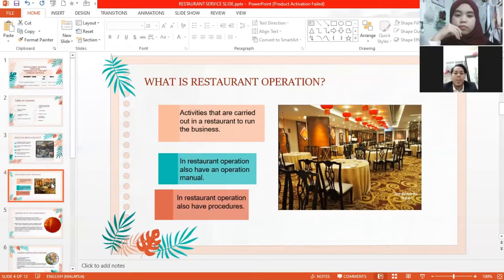So this is for restaurant operations. The first is the activities that are carried out in the restaurant to run the business. So restaurant operations include what time the restaurant will be open and what time the restaurant will be closed. The operation also has timetables. For example, Monday who will work, Tuesday who will work, and who will take holiday. In that timetable, there are also the tasks the staff must do.